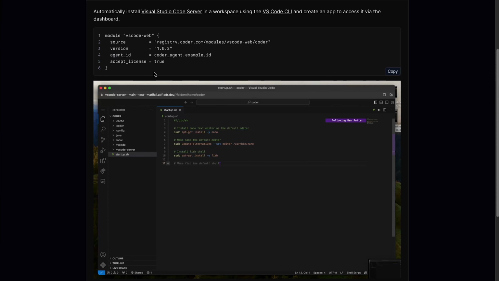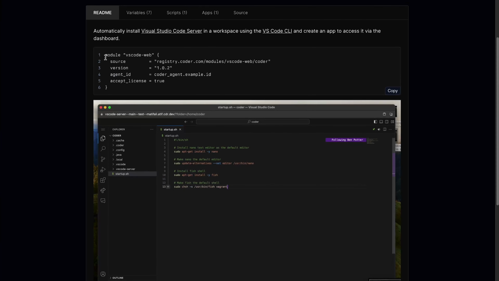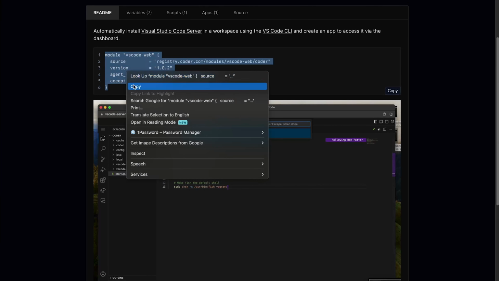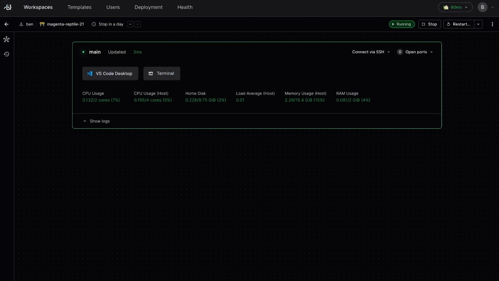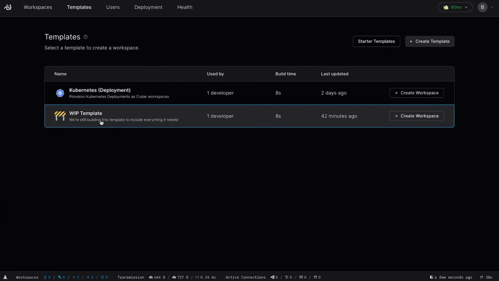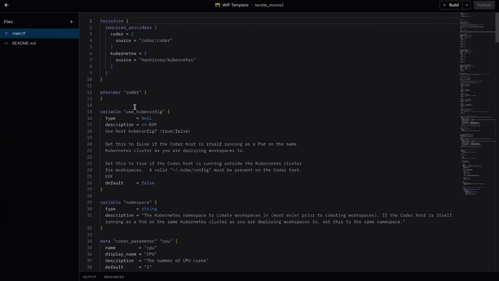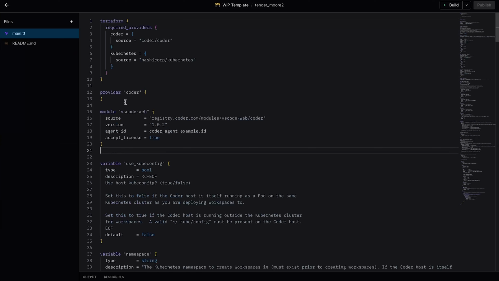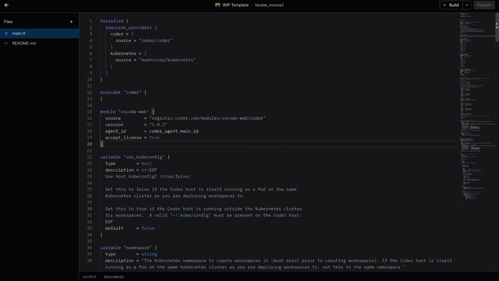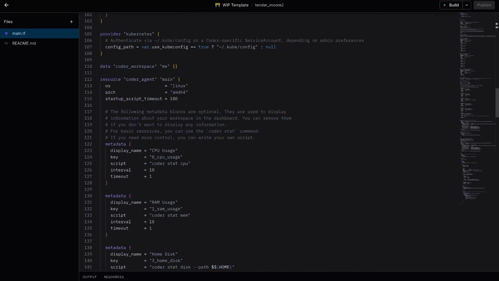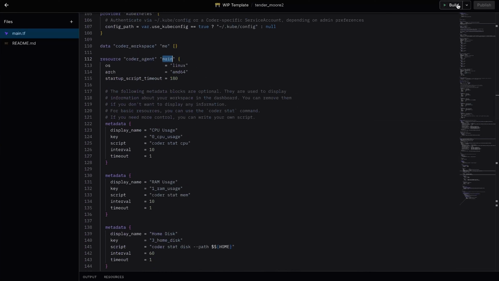To show you how to use a new module in your template, I can just copy this sample code, go into my Coder deployment, and you can see here in this workspace, I have VS Code Desktop. I have a terminal, but I don't have this VS Code Web support added. So I can go into the template here, WIP template. Because I'm an admin, I can edit the source code of it. And really all I have to do is paste in the module, change the agent to the agent name that I have in my template, which is main. I can scroll down and show you that right here and build a new version of it.